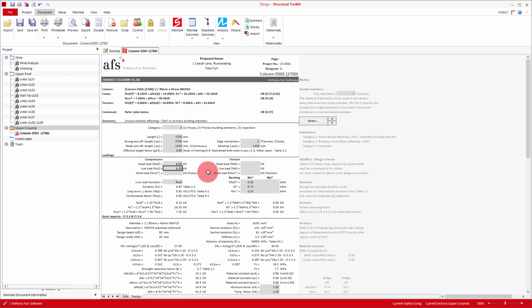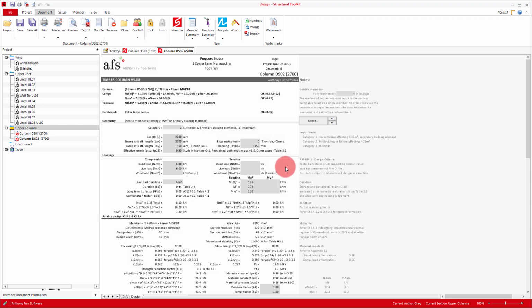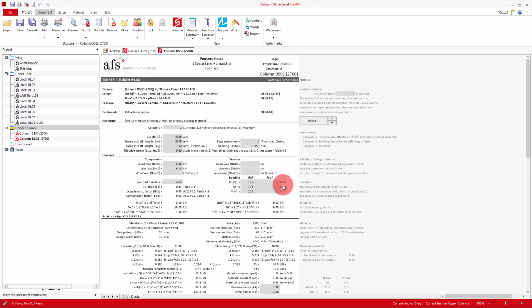The easiest way to do this is to just copy the one we've already done and name it DSO2. In here we can then change the section type to our F17 Katie hardwood, and then bump up our loads, which for a 2700 high column will typically get you to 13.5. Given the lightly loaded nature of our upper roof, there's a good chance we won't need this type for this length, but for demonstration it's worthwhile to show.